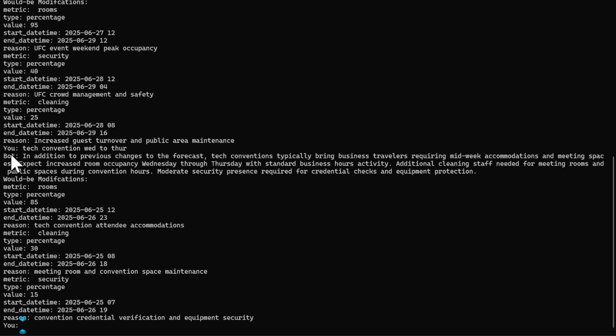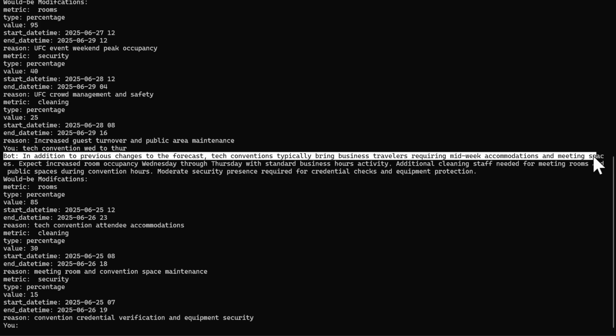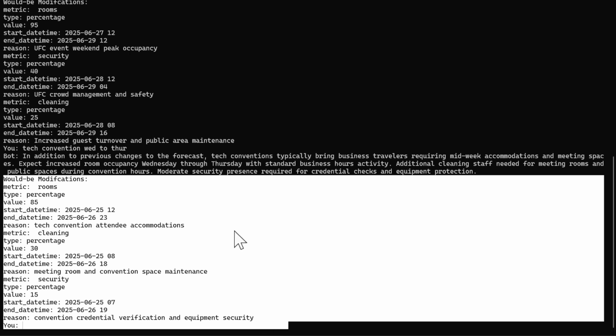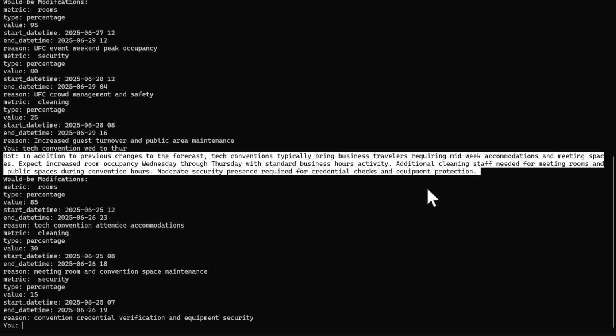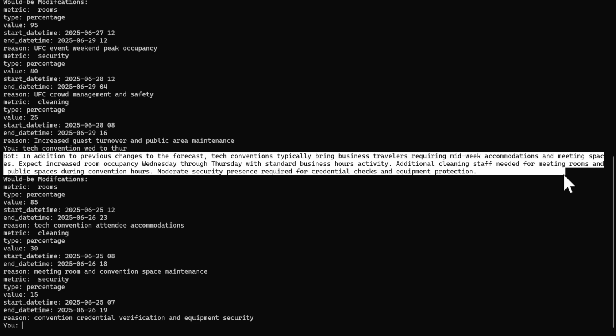So it gives a chatbot explanation. This is what the user would see. Remember that the user would see this explanation, and then the modifications would be made to the forecast that the user's looking at on their screen. So just for the standalone demo here, we're looking at the modifications. We don't actually have a forecast connected to this, but the user would only see the bot message.